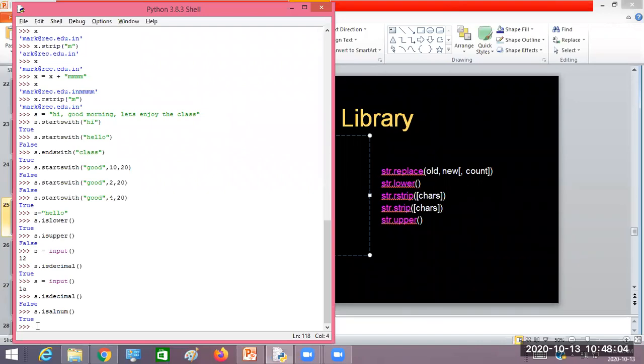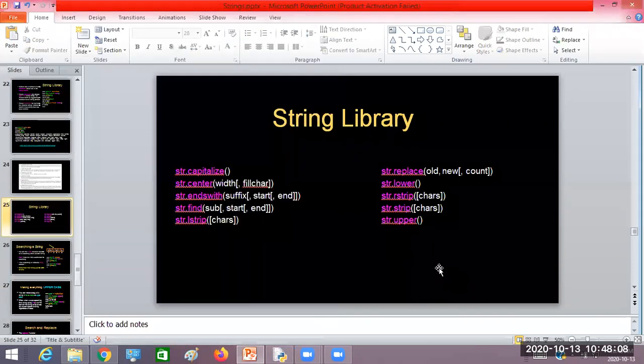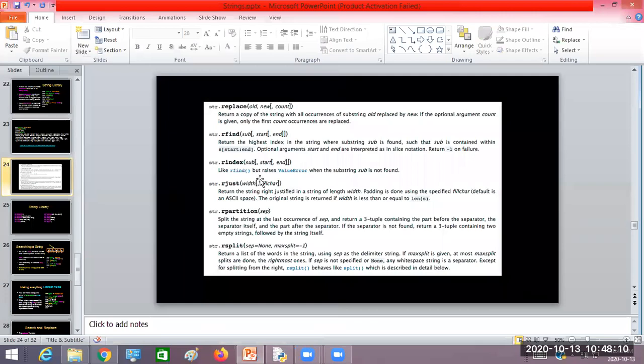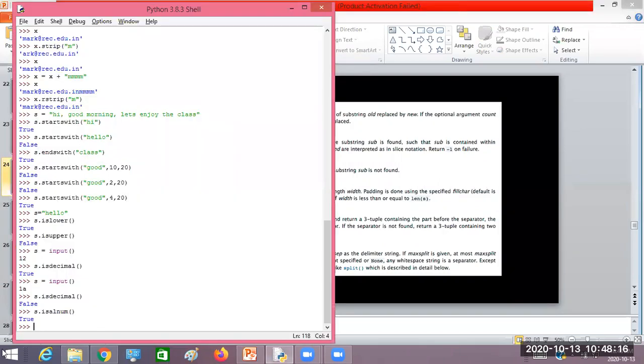Yes, sir. I think I completed most of the methods, right? For replace I finished, rfind I finished, rindex, right? Okay, justification. One more I'll cover here.